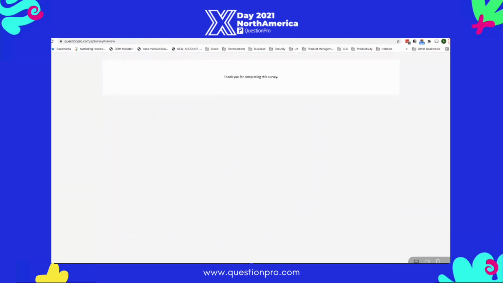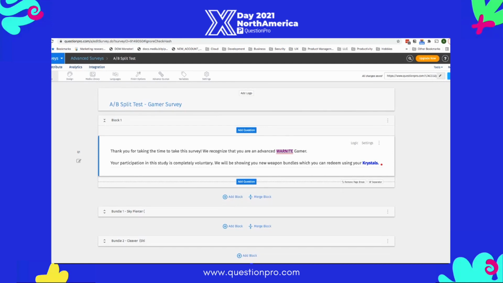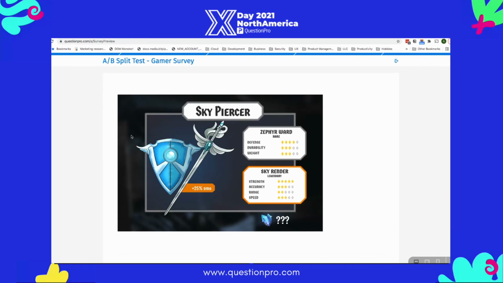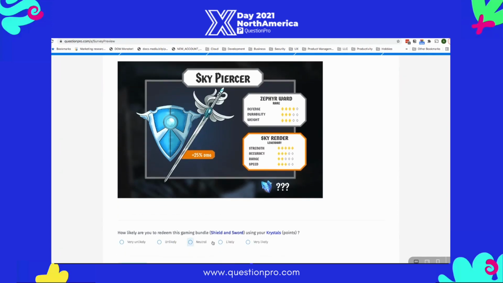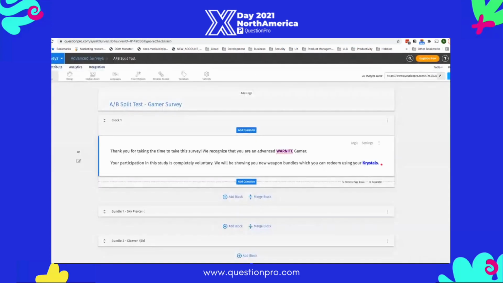So I've taken this game through that single test, a single concept, and I'll go again to showcase that previously it was a shield and an axe, and now, if it's working really well, I will get the other side of this test, which is the Sky Piercer bundle with a shield and a sword. So again, same question: am I going to redeem my gaming points for this bundle? I fill that out. So that's essentially it. A quick demo. But let's look at how this is from an analytics standpoint.